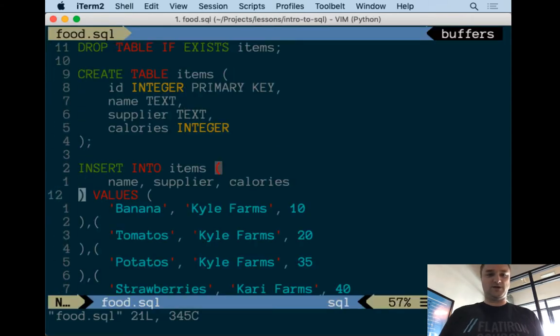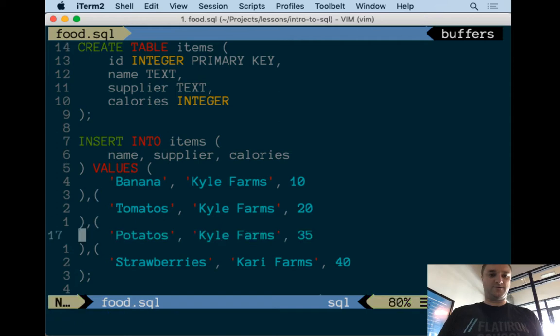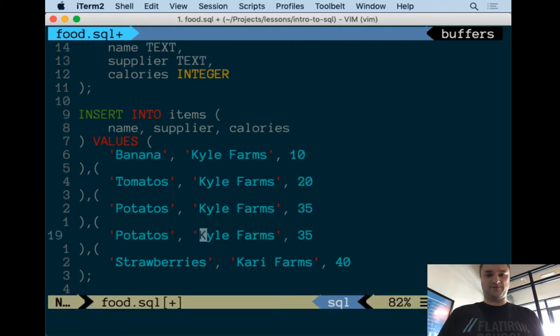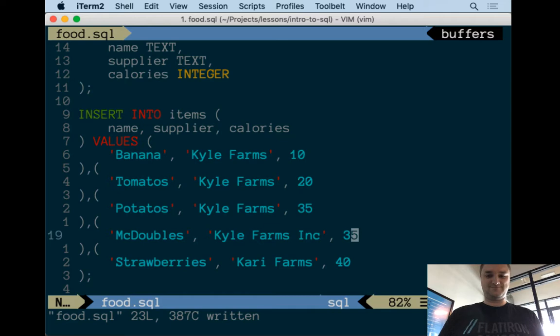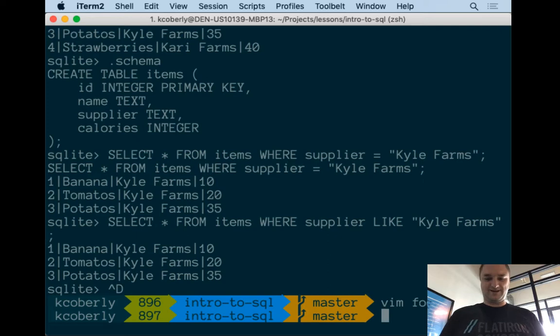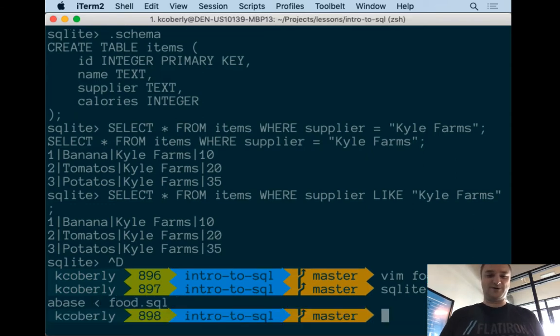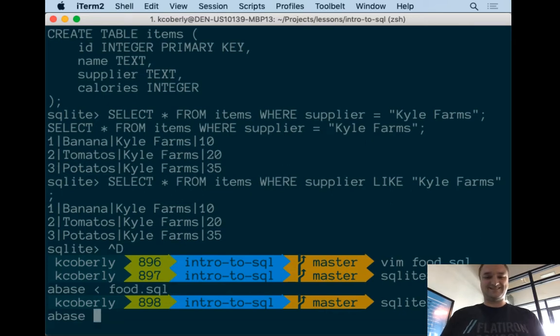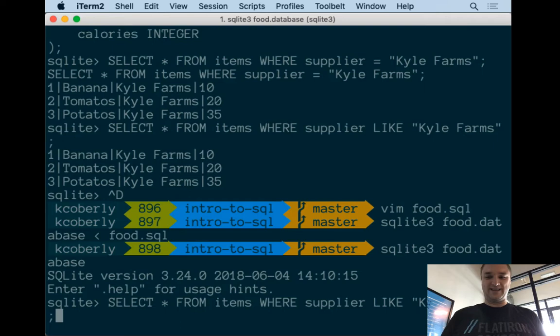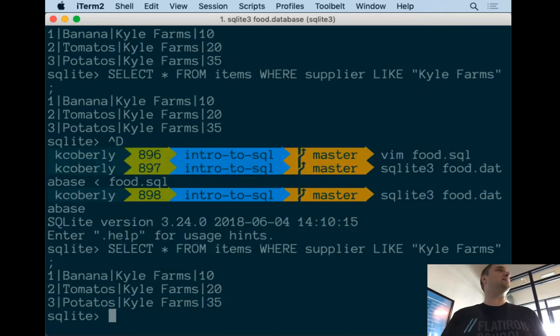Let's go into this food thing, and let's add Kyle Farms Inc. And Kyle Farms Inc. sells McDoubles. All right, so sqlite3 food.database, send food.sql to it. All right, and then let's do that like Kyle Farms. Wait a minute, I didn't get McDoubles in there.